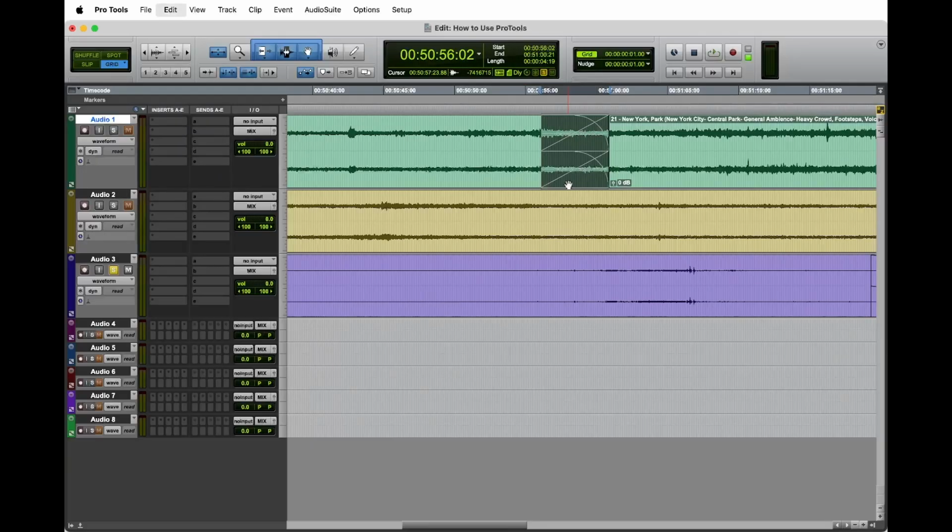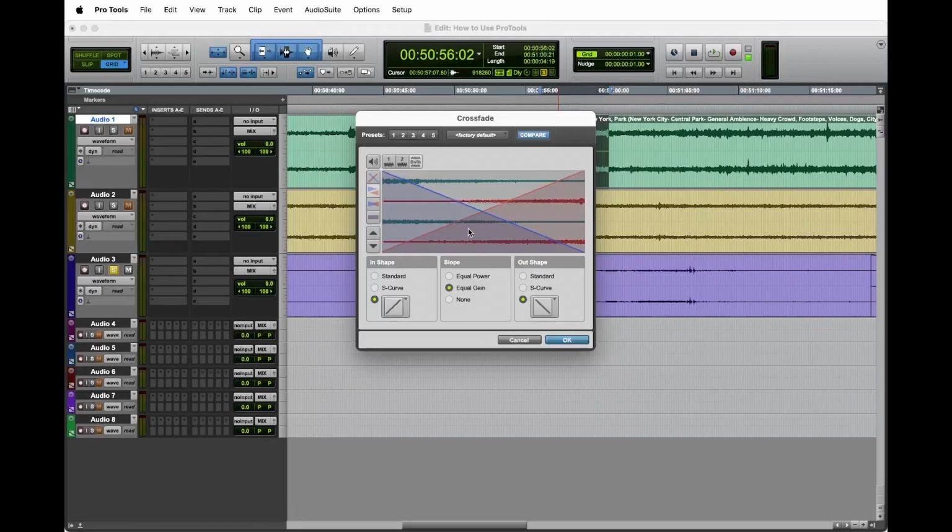All right, as you can probably guess, another way, instead of just hitting F, is hitting Command F. And for a crossfade, you notice there are three options instead of just the slope or the in or the out. You have both the in shape, the out shape, and the slope. So the out shape is this blue line here, and the in shape is this red line here. And the slope equal power looks like this, equal gain and none. My favorite is equal power, so let's do that.